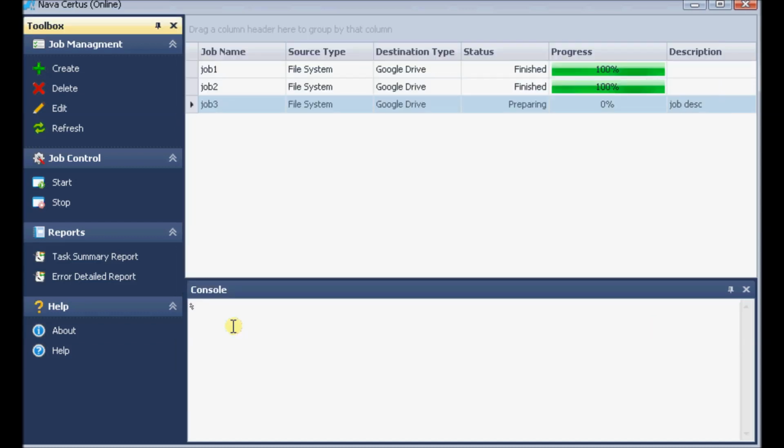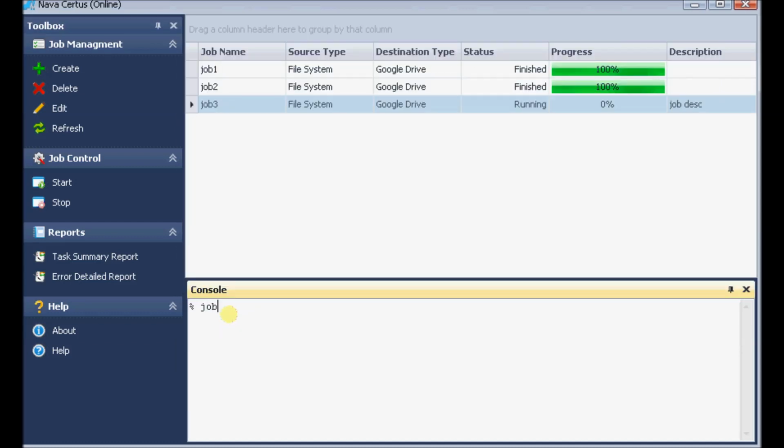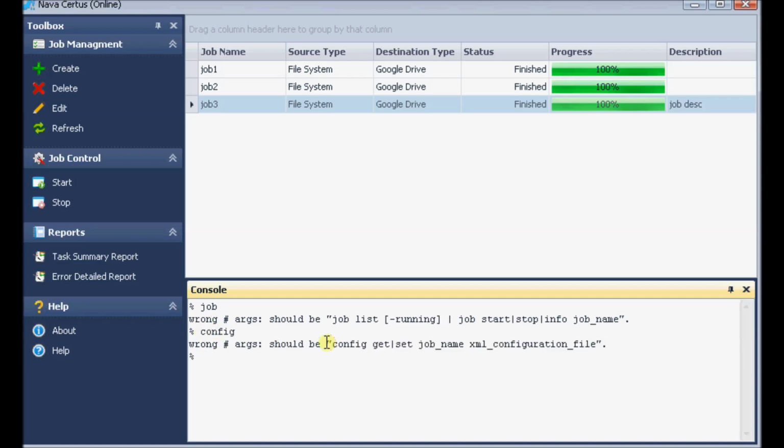Nava Certus has a powerful command line interface, allowing you to manipulate the jobs if you feel more comfortable with scripting. Currently, you can perform the following activities in the command line: start or stop a job, get information about a specific job, download XML file of a particular task, upload modified XML file of a particular task, list all or currently running jobs. Please refer to the NC Admin Guide in order to get more information about this section.